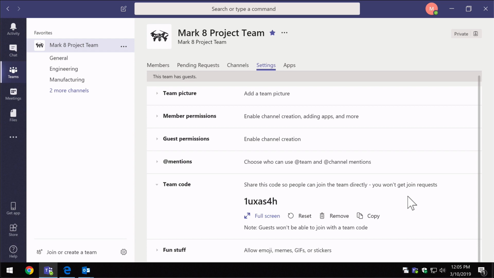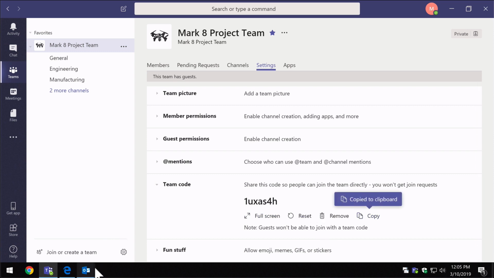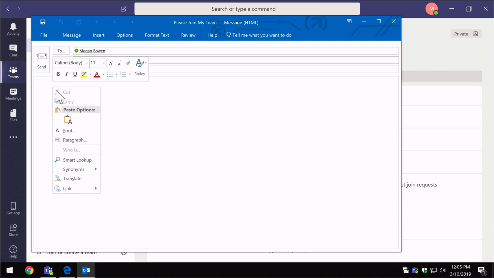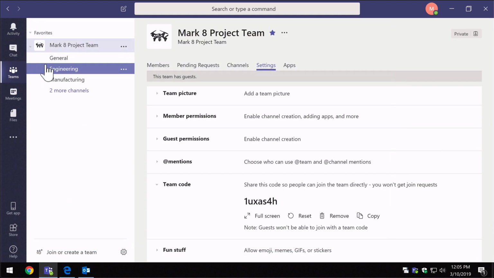Okay, so let's look at how this might work. We're going to take the code by pressing copy, and I'm going to switch over to Outlook now, and I've addressed this to Megan, and I'm just going to paste the code in and send that. So Megan's going to receive an email with the code in it, and I could put some more detail about how to join the team, but I won't do it for this demo.